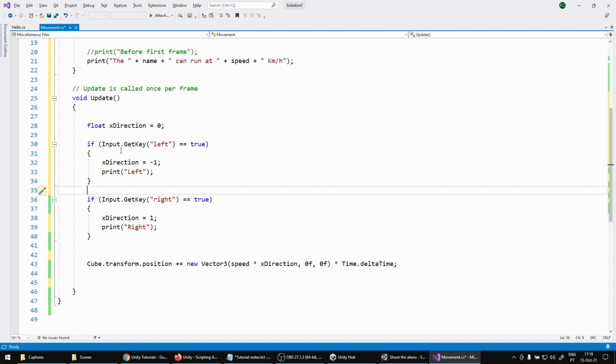What is happening inside this update? We are declaring the direction 0, so it doesn't move. After that, we test if we press on left. If this is true, if we press on left, we change the direction to -1 and we print left. If we press on the right key, we change direction to the right and we print right. And then we increment.